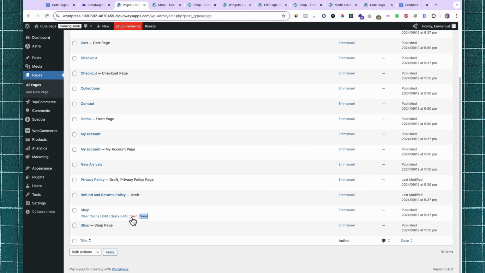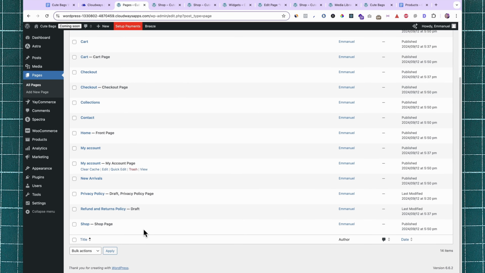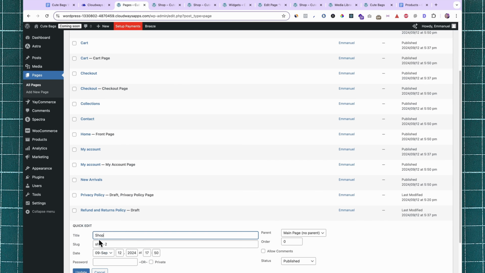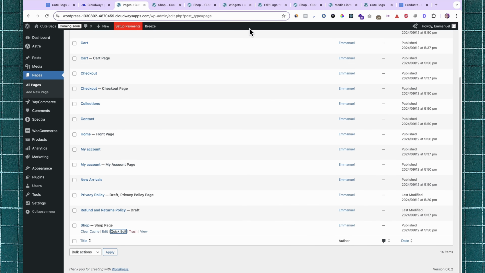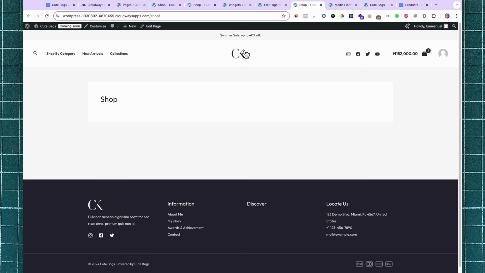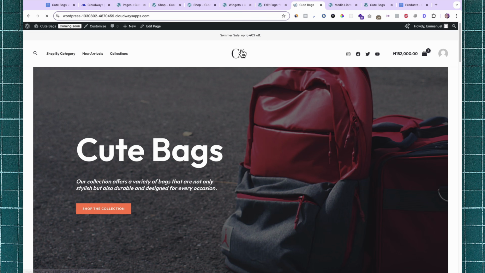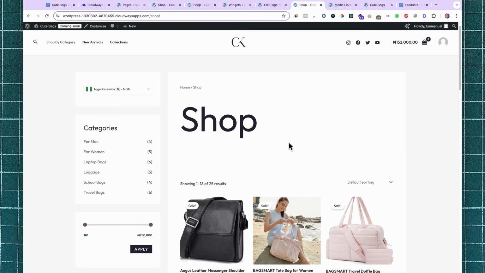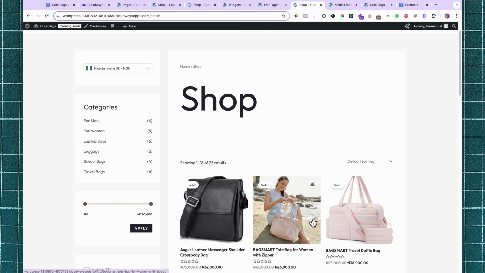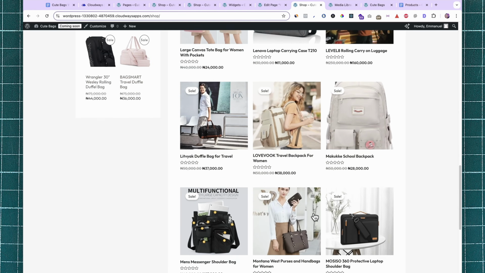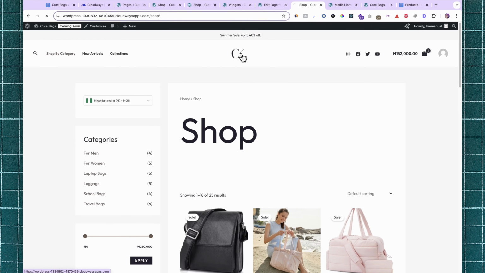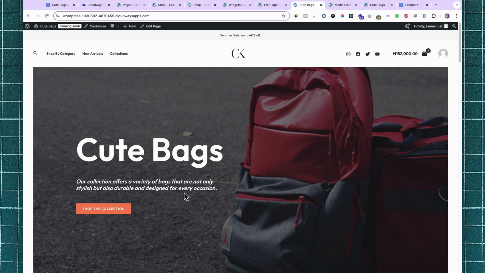So I'm going to delete the blank page and then click on quick edit on your main shop page, then just change the slug to shop. Now I'm going to click update. Then let's go back to the website, go over to the home page again. And now if I click on shop the collection, it brings us to the shop section where I can browse all the available products and buy the one I want. So we are done customizing this particular section.